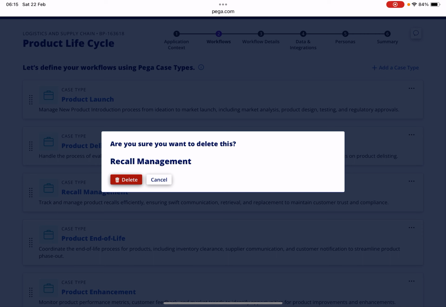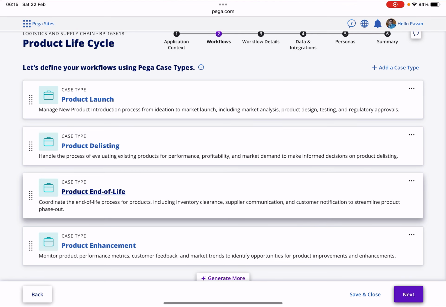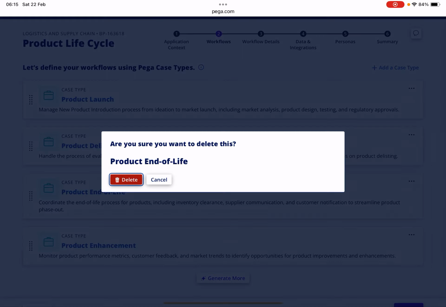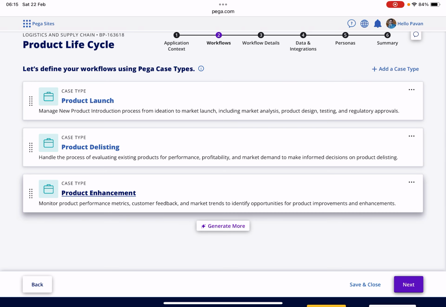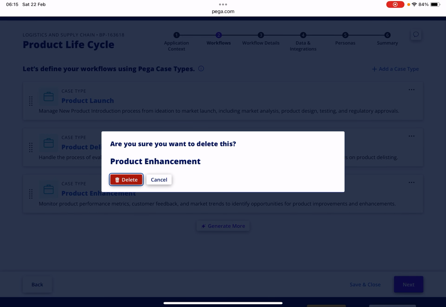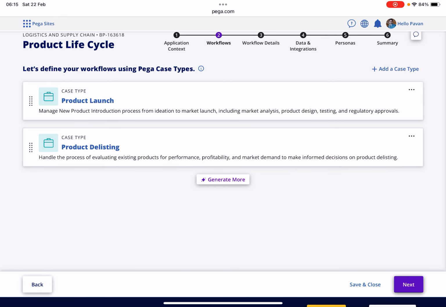So I like this. This is exactly where we are owning it, and trying to customize it, not customize, configure it in a way that it matches our needs. Product end of life, really, I don't want this one as well. The end of life process, it's good that it is generating, but as of now for this demo, I don't need it. So I'm deleting that. And product enhancement, no, I don't want to get into that, maybe at a later point in time. But for now, very simple: product launch and product delisting.